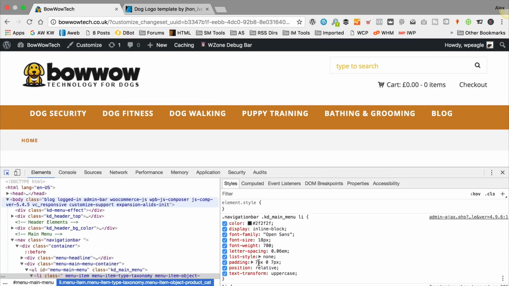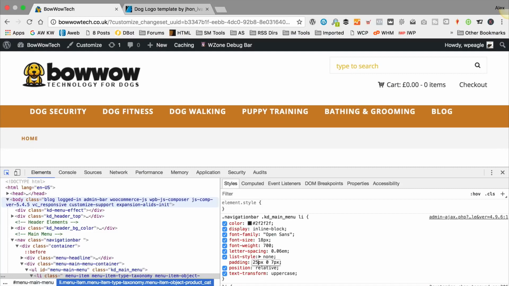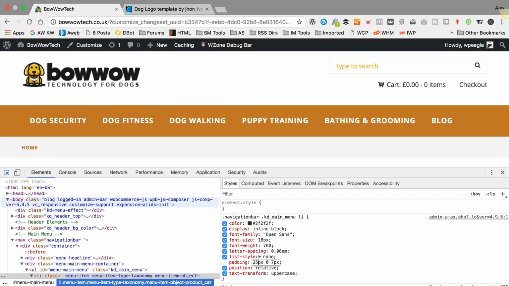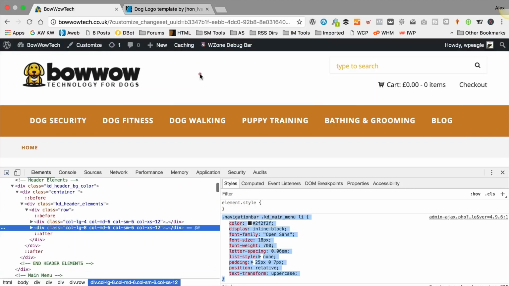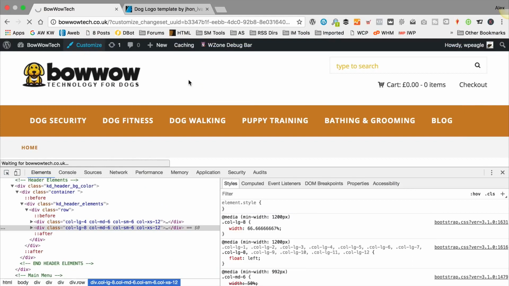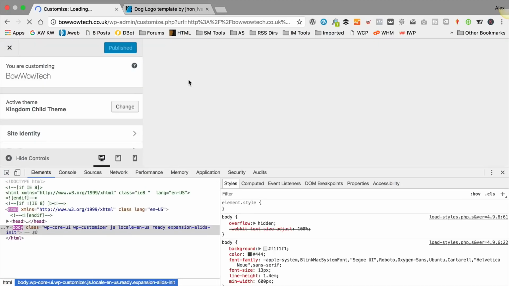So I can see a little bit of padding in here. That's probably what we need to adjust. I'm thinking around 20, oh, not 72, 25. Ah, look at that. That looks much better. I'm just going to copy this and go into customize. So yeah, all you need to do is copy and paste my code from WP Eagle.